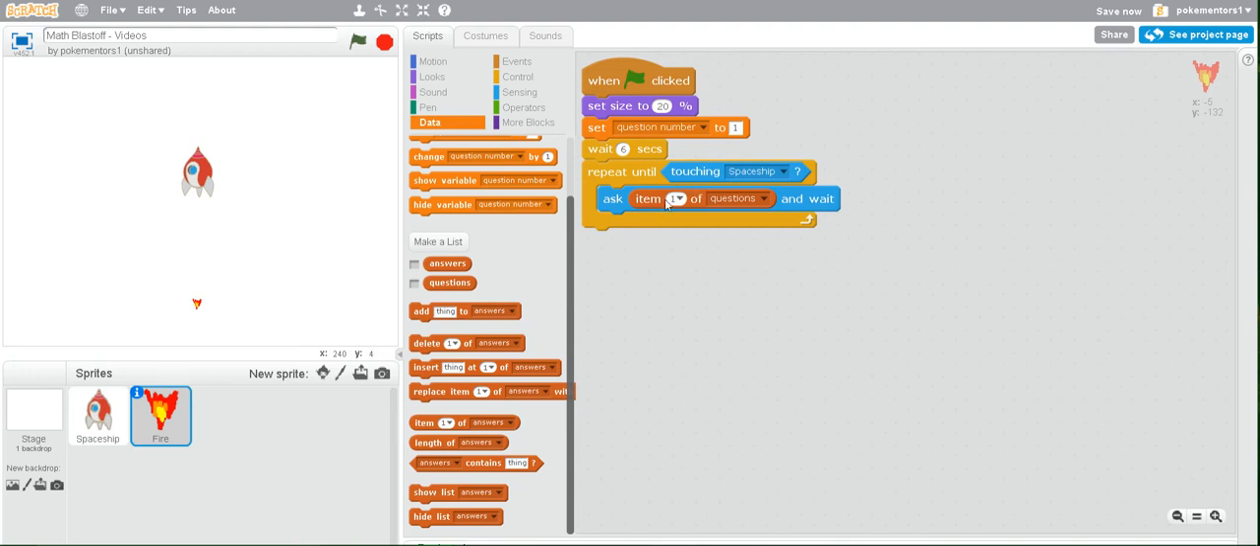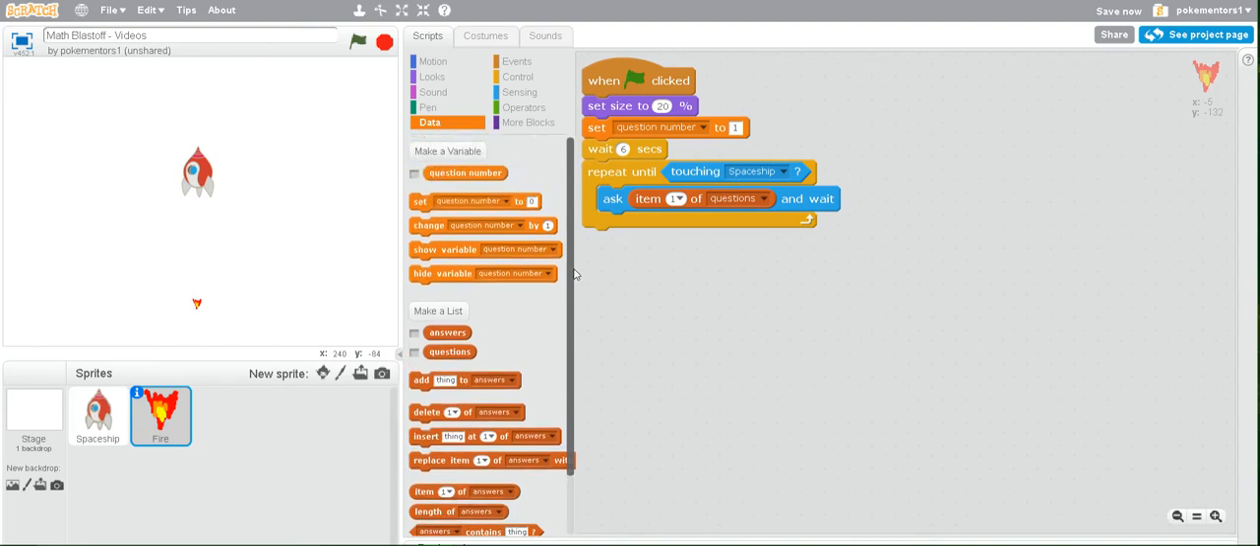Then, we don't want to be asking the first question over and over again. Instead, we want to ask the current question we're on, and that number is being stored inside the variable called question number. So, still inside of Data, scroll up and grab the round block that says question number and place that inside the Item 1 of Questions block where the number 1 is.